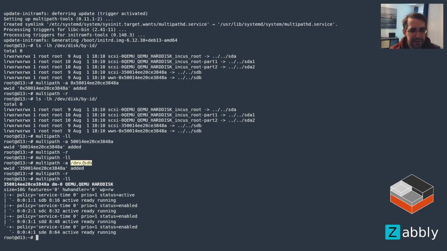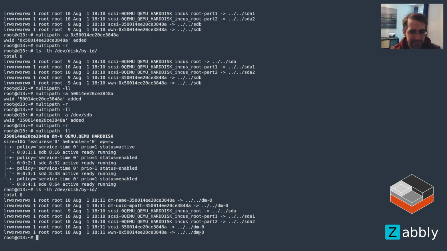So I just gave it sdb, and from that it figured out the WWID, which is, yeah, this part here. This one is weirdly formatted actually. So anyway, it derived the actual WWID and then started tracking. So now we can see we've got 4 paths. And if we look at the by-IDs, now they've been rewritten to use a device mapper device, which effectively provides the redirection and can do all kinds of load balancing and selecting the right path and all that kind of stuff for you.